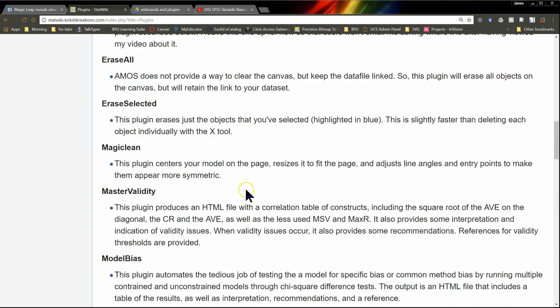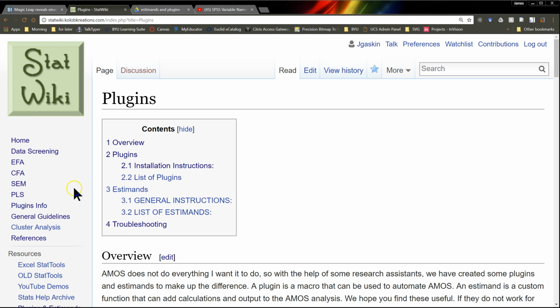Again, this is just found on the left of the home page, or any page really, it's just in the navigation area called Plugins Info. If you don't see this link, it's because you're viewing a cached version of the website. In order to view an uncached version, just hold Control or Command if you're on a Mac, and then hit Refresh. And what that'll do is it will load a fresh version of the website, or pull down a new version from my server.